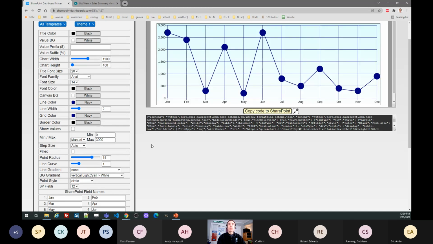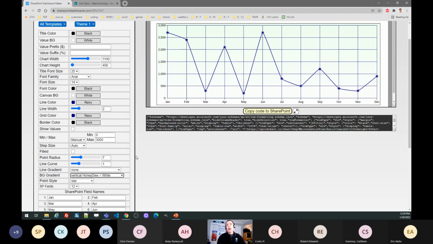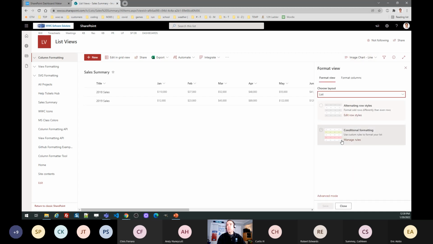Point radius, this is basically how big those points are. If you want to make those data points stand out more in the chart, you can do that. You can even change the shape of those little points if you want to do something a little more funky. Now I got little stars in there. And then just like the other one, I can change the background gradient if I wanted to do that. Once I get that how I want, I just come over here, format current view.